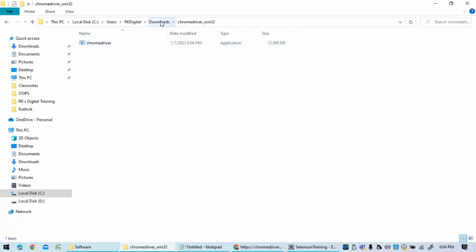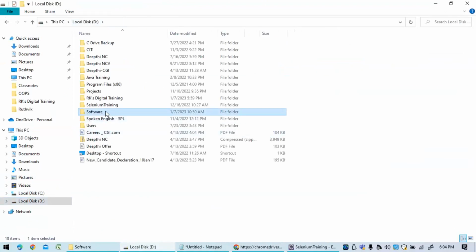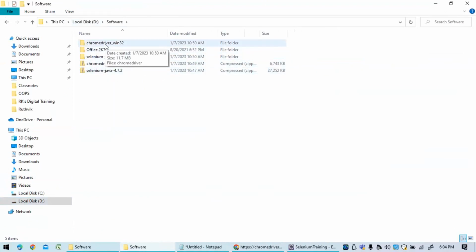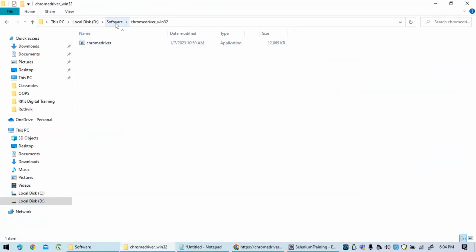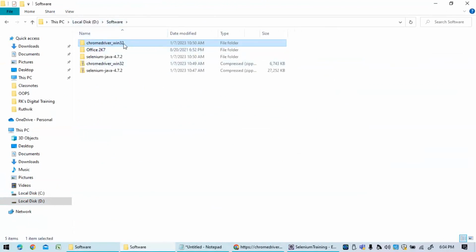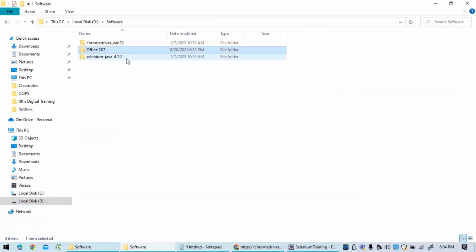Now you have to go to your D drive and then software. I have kept it under Chrome driver Win32. It is not mandatory to do it in the same manner. You can do it whichever way you want, but I have created one folder, and whatever software I am downloading, I am placing into it. Now I don't need these zip files, so I am deleting them. This is nowhere related to our class. So I just have only two softwares: Selenium jar files and Chrome driver.